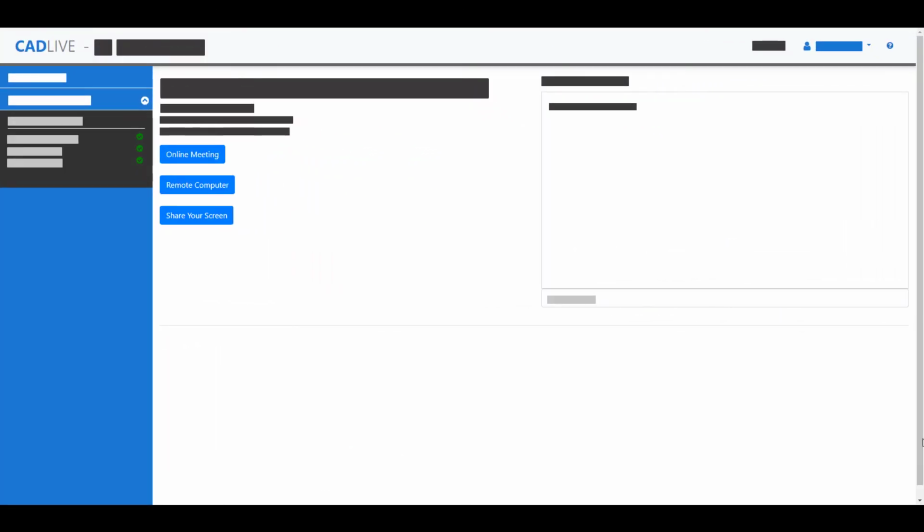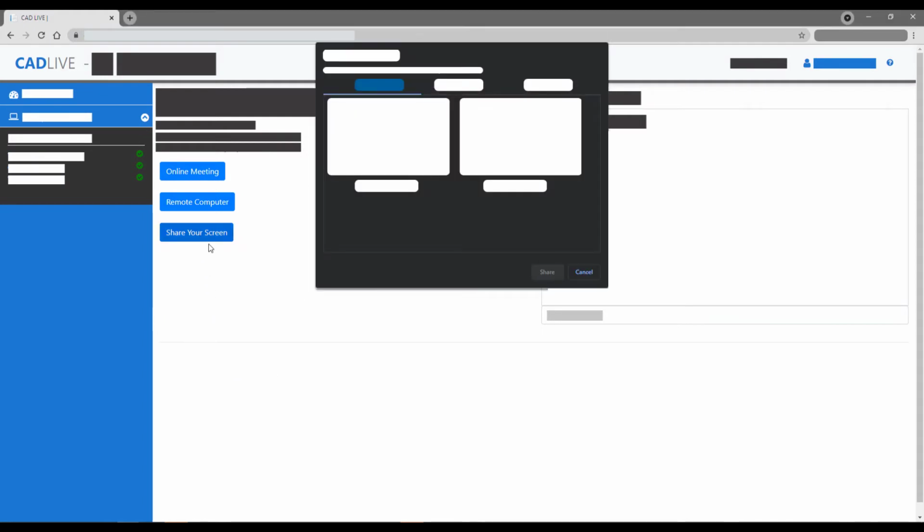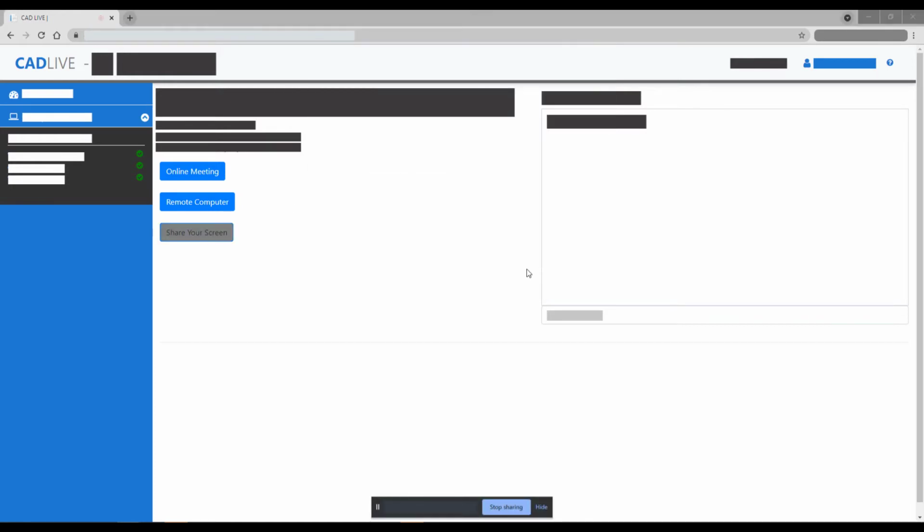If your class includes hands-on exercises, you'll also see Remote Computer and Share Your Screen buttons. Let's share your screen. Clicking the Share Your Screen button will launch your sharing options. Just select what you'd like to share and click the Share button. Your instructor will be able to view your screen.